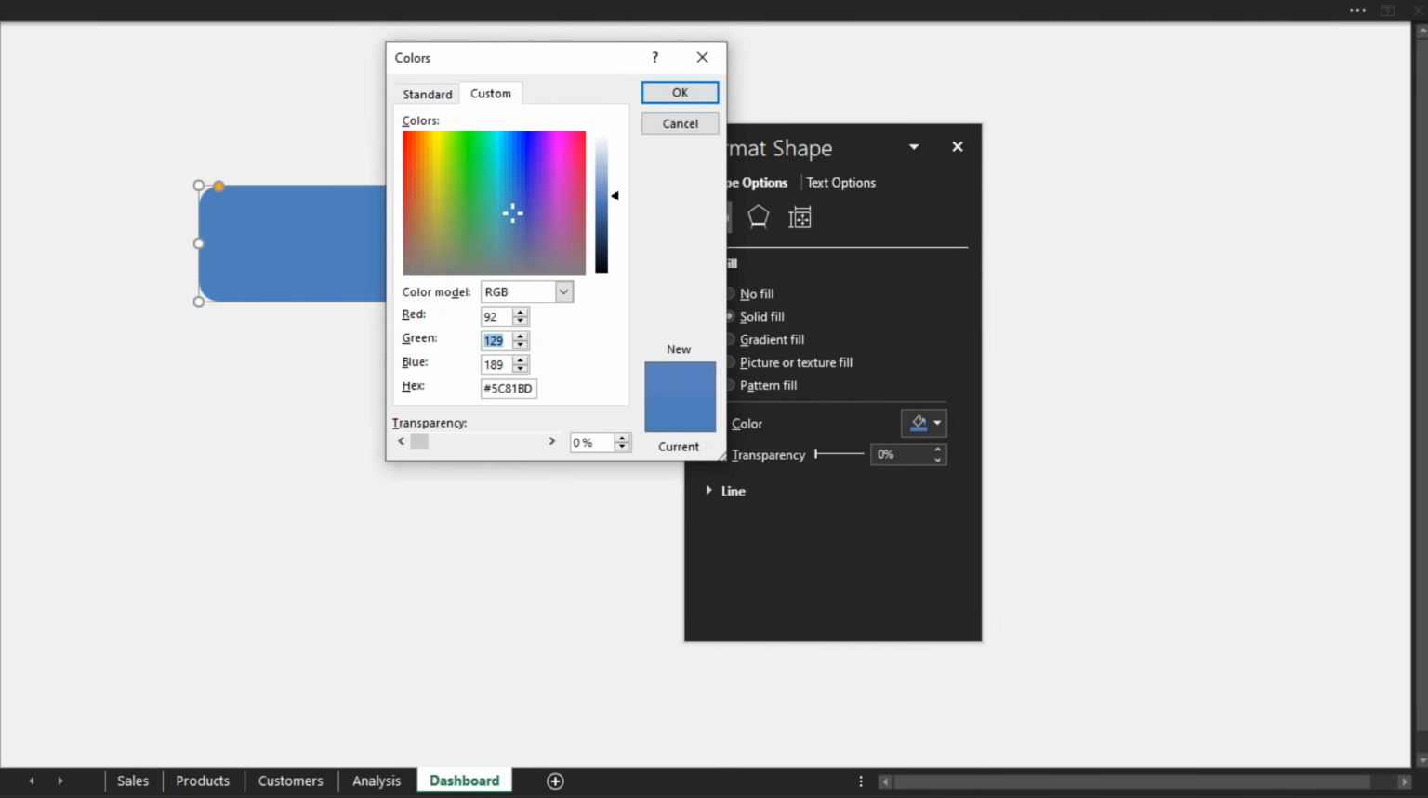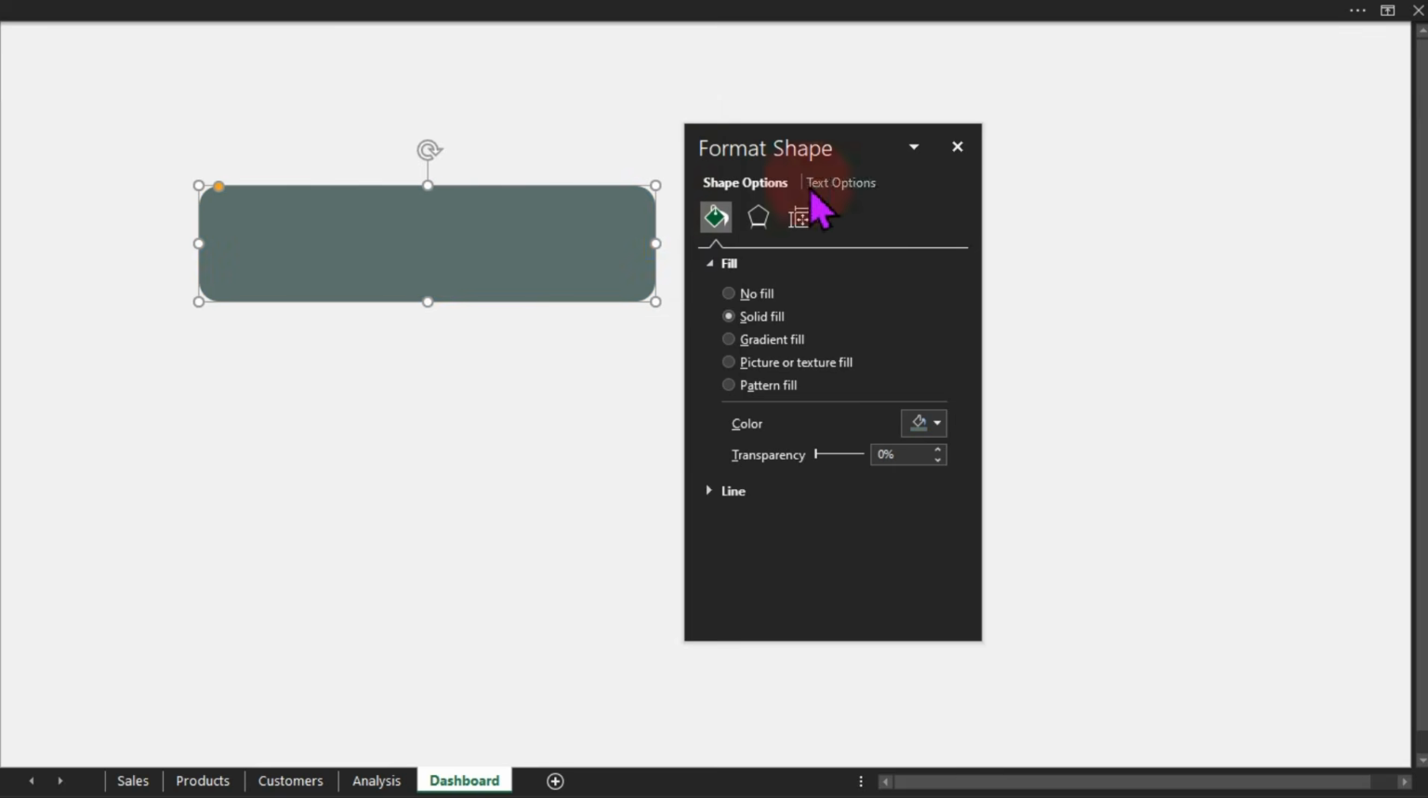Then the green here is 112, while we have the blue to be 107. Can you see this now? Then go ahead and click on OK. So in case you have the hex code, this is the hex code you can actually type in. It will give you the same RGB we have right in here. Click on OK. This is what we have.